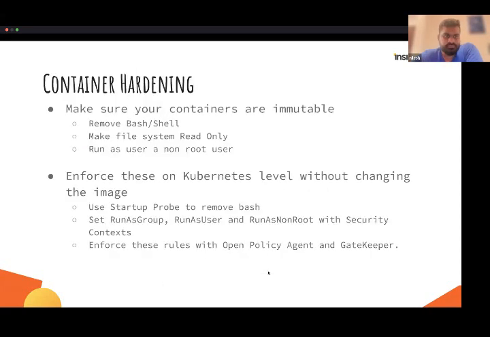All right. So the next thing we have to do is harden the container. So we spoke about scanning our code, figuring out if there are any issues with the image that we built and all of it. Let's say the image is already built and there's nothing much you can do.